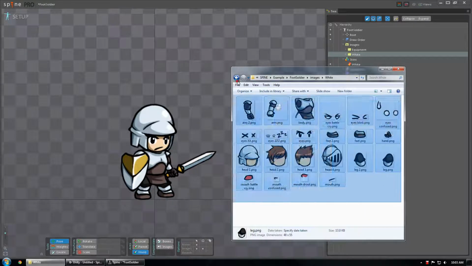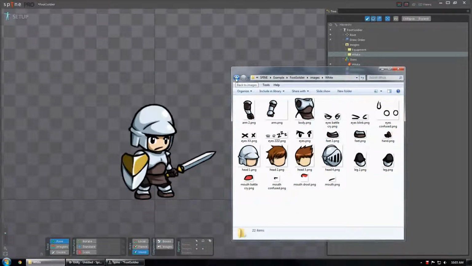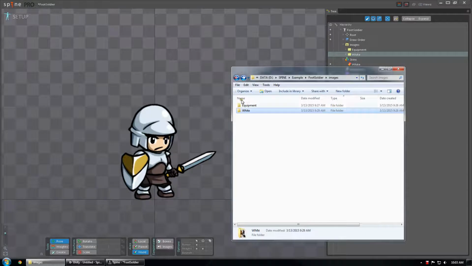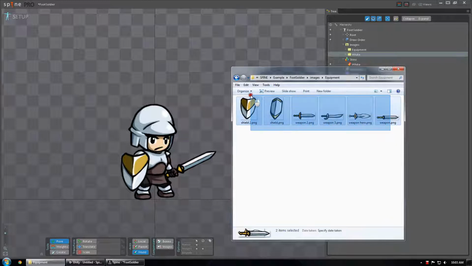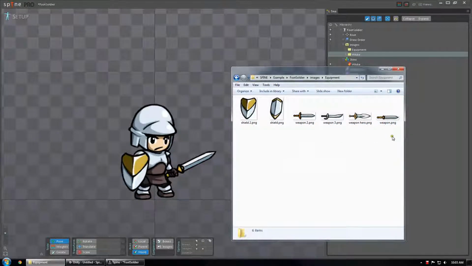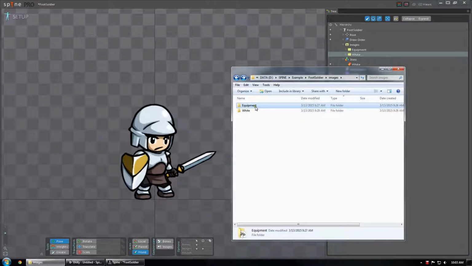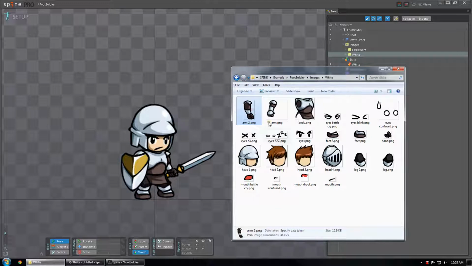The skin set, which contains all of the assets for this character's particular skin, and another atlas for all of his equipment, which in this case I'm going to show as being shared between multiple characters. So in this case, it's the weapons and the shields and the equipment subdirectory, which will become its own atlas, and the white armor character set.